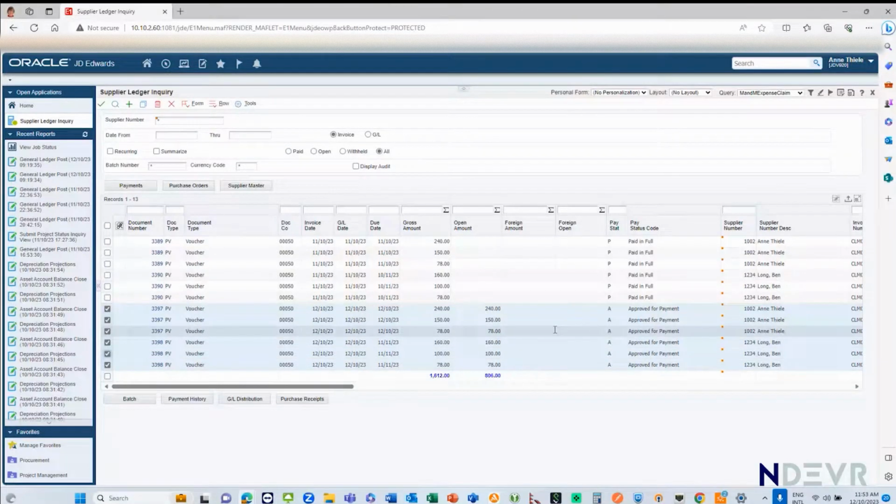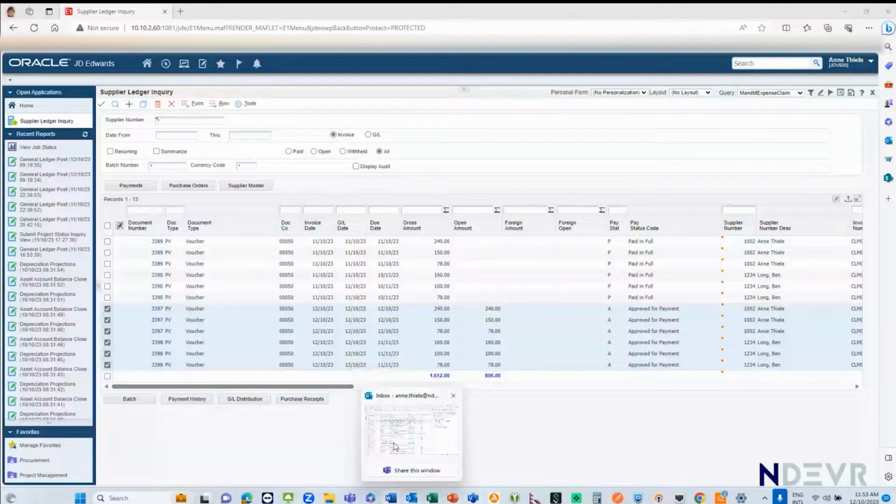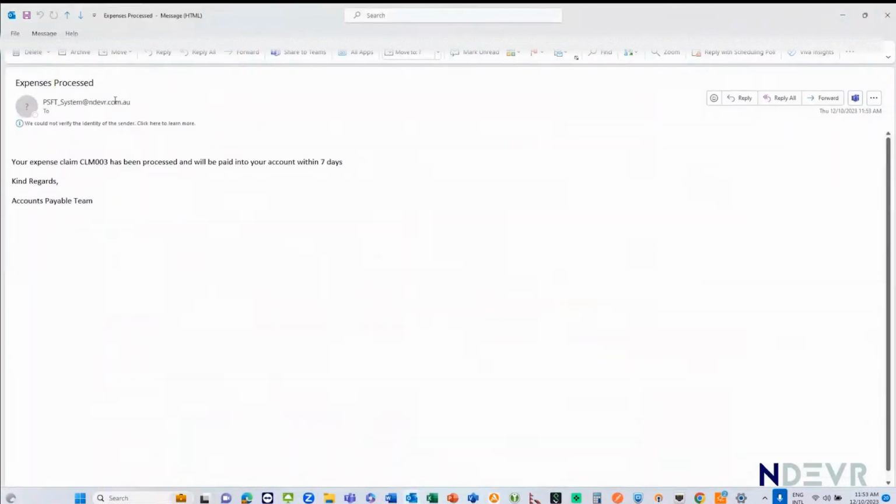There they are, ready to be paid. Also, because I am one of those people who was on that list, it sent me an email to say your expense claim has been processed and it'll be paid into your account within 7 days. Whatever the case is, you can have whatever you like in that email.